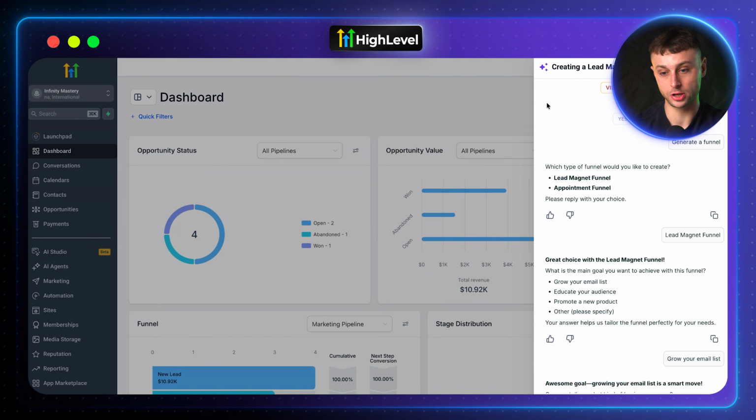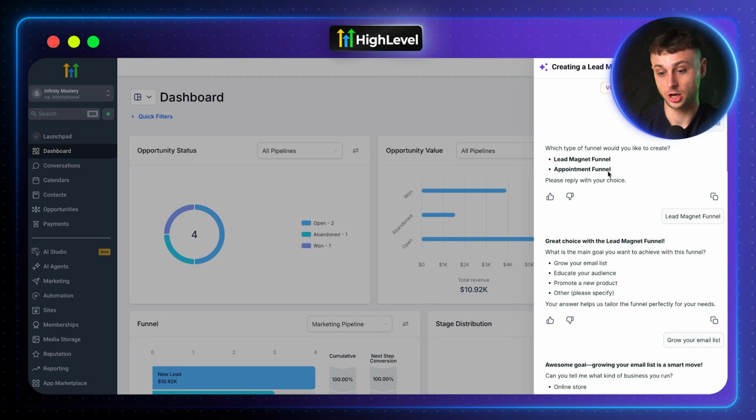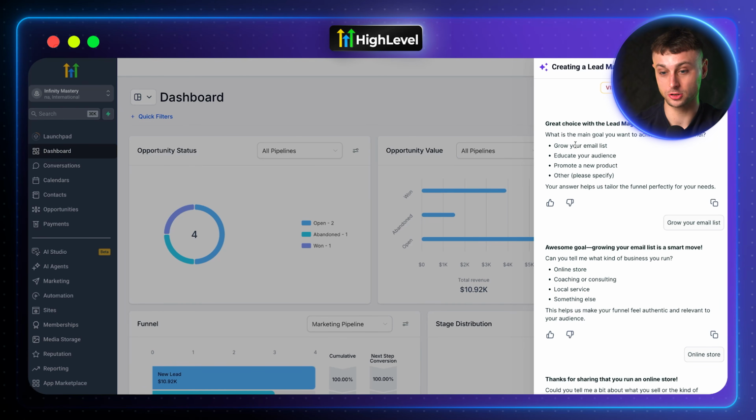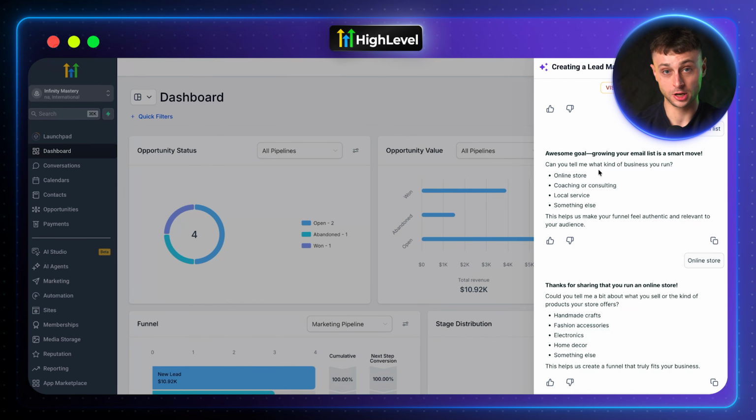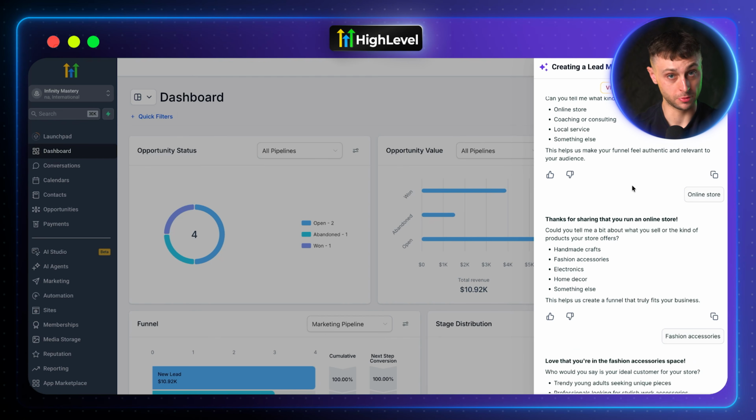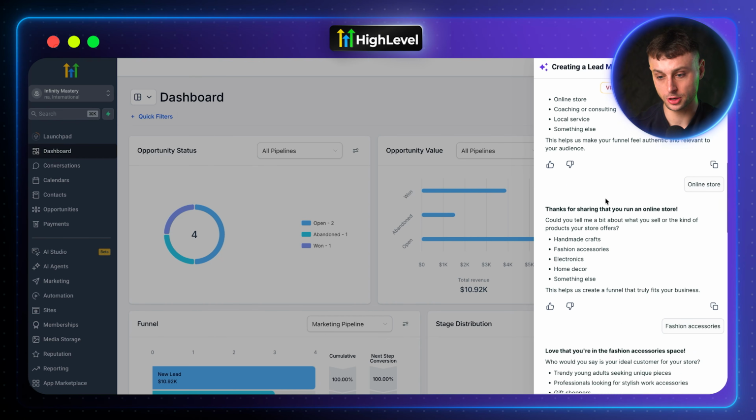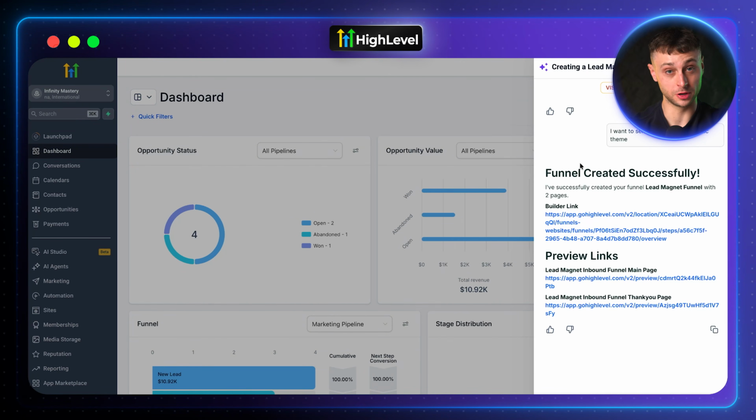So in my example right here, I told it to generate a funnel, and I did this very quickly. It actually asked me a bunch of different questions, you can see right here. It asked me what my main goal was with our particular funnel. In my case, I wanted to grow my email list, and it started asking me questions like, can you tell me more about your business? So it can create me a custom funnel for my business specifically. You can see that it's created a funnel for me completely from scratch with minimal input on my behalf.